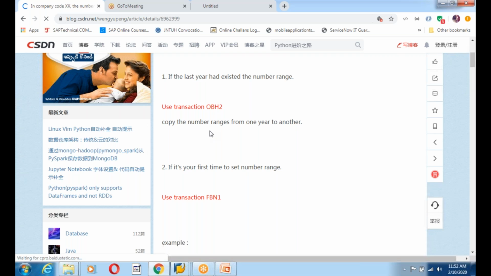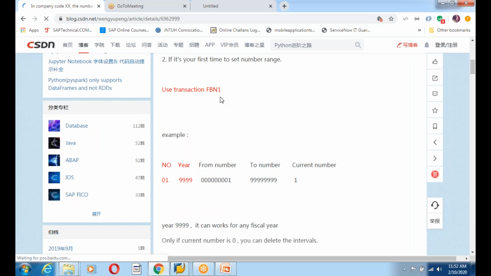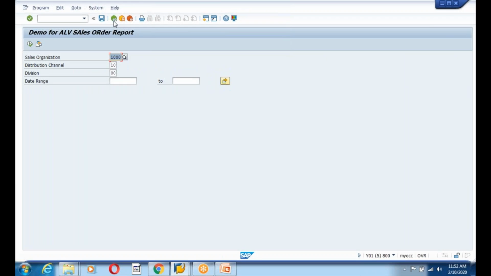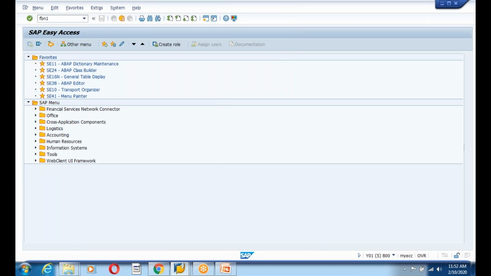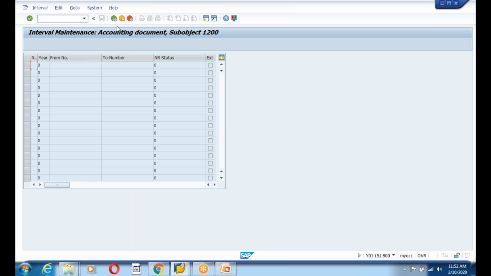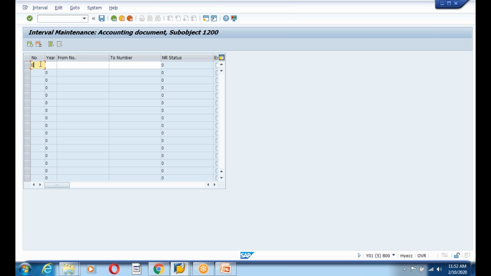So use transaction OBH2. Copy the ranges from one year to another. If it is the first time to set number range, use transaction FBN1. Yeah, we did this. And intervals, change intervals: 01, year 2018, from account, to account, this contract, and save, and okay.